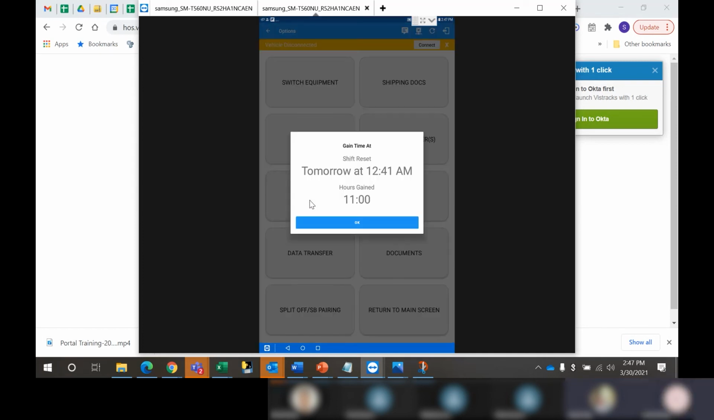Gain time. This lets me know when my shift resets and when I'm going to gain my time back. Anytime I ever do end user training, I always harp on this button. I say, listen, if you're ever trying to cut your shift to exactly the amount of off-duty time that you need, double check this and make sure it says NA shift reset complete or reset complete.